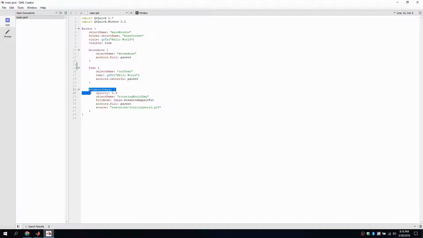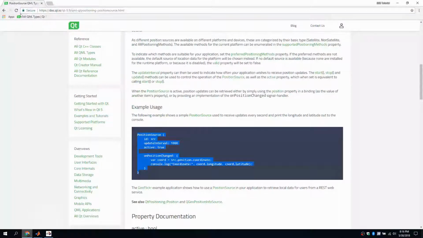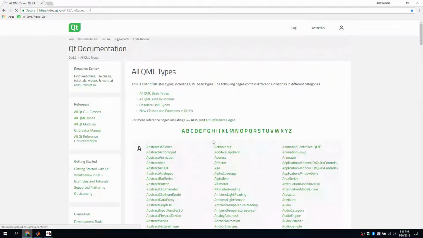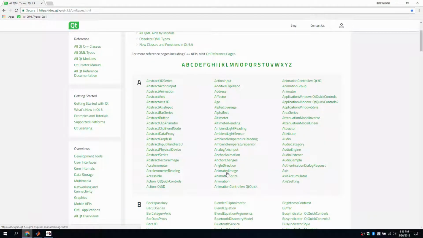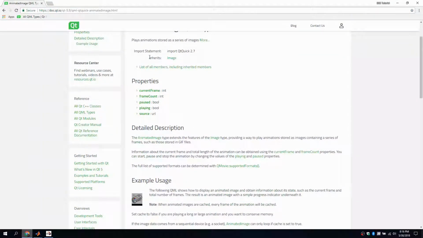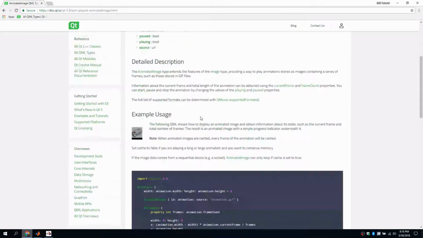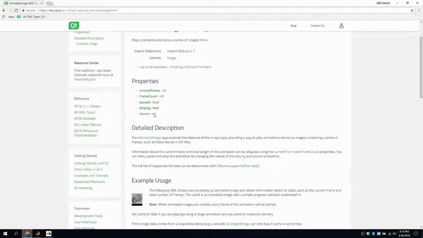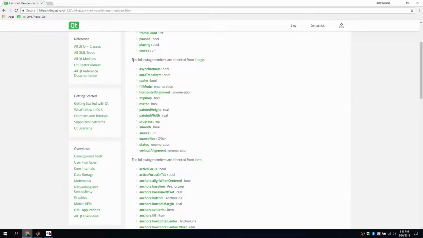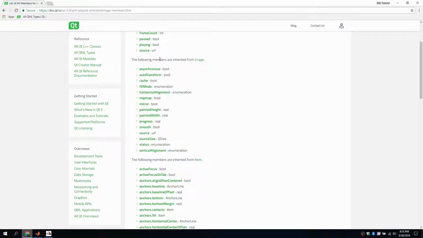If we look at our document, we can see that there is an object of the type animated image. Let's go to the QML types reference and check out the documentation for this type. We see that this object type inherits attributes from the image object type. If we look at the properties, most of them have to do with the image animation. If we click on List of all members, including inherited members, we can see that there are several attributes from the image type that are also available to the animated image type. For example, the mirror property, which can be used to invert an image horizontally.